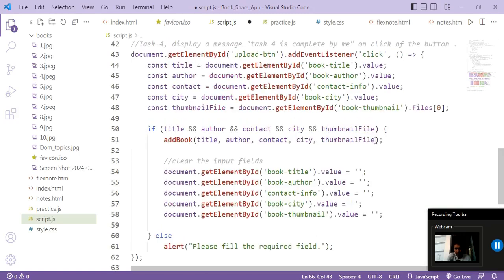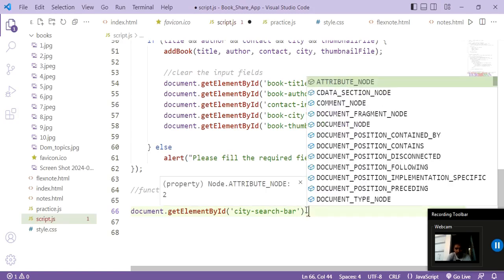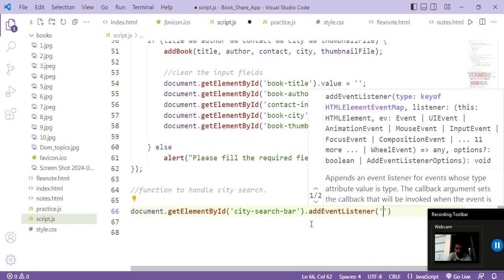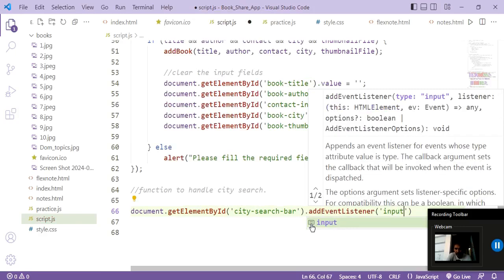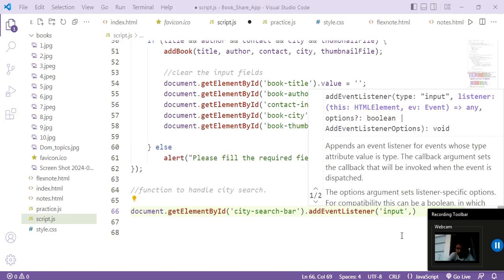We have studied about event listener, right? So we will use similar logic here. In our search bar field, as soon as the user types something, we can say input, so we have to add an event listener on that type. So dot addEventListener on input type. Now we know that in event listener we have two parameters, type and function.